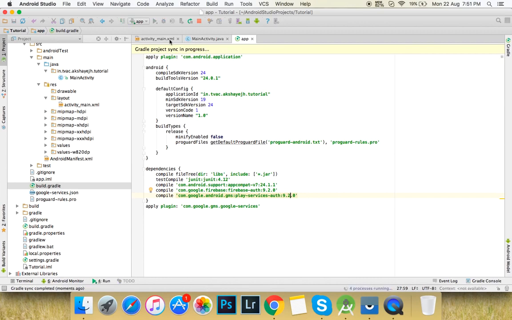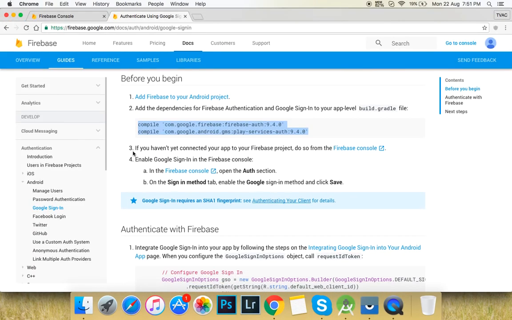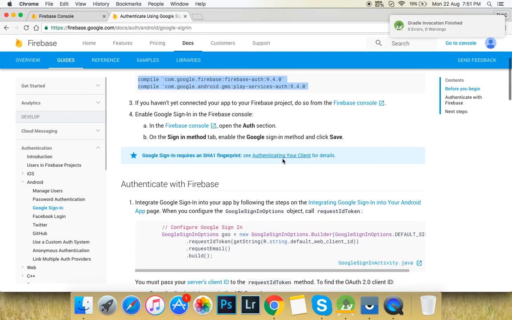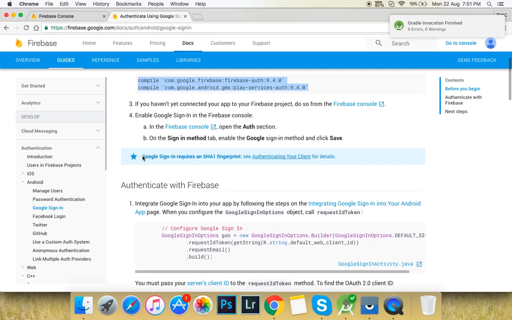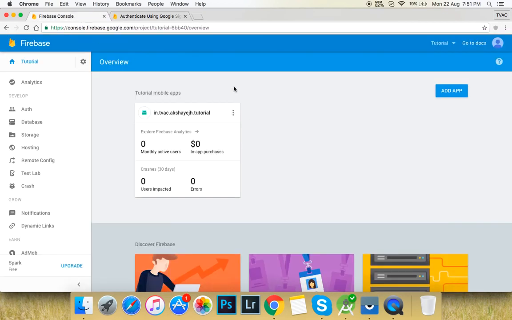Alright, the next thing that it says is a whole bunch of stuff. If you haven't connected your app, this is how you do it. And there is one more thing. Google sign in requires an SHA-1 fingerprint to authenticate, so we need to add that. What you can do is go down to your dashboard, click on the little options button of your app and go to the manage section.